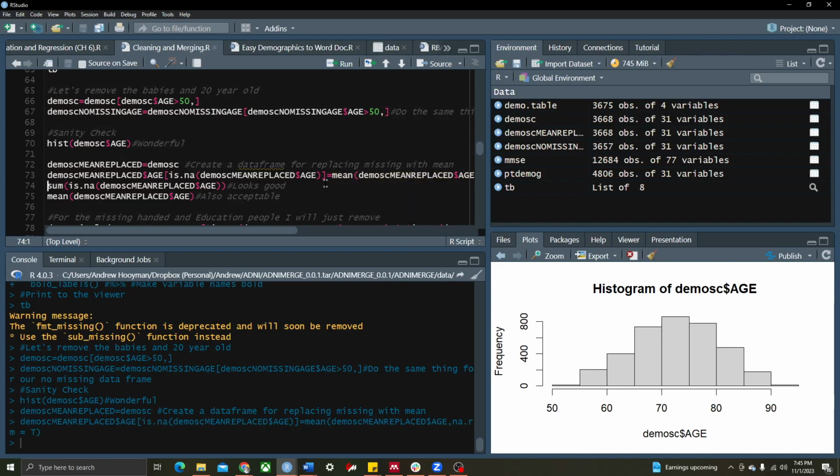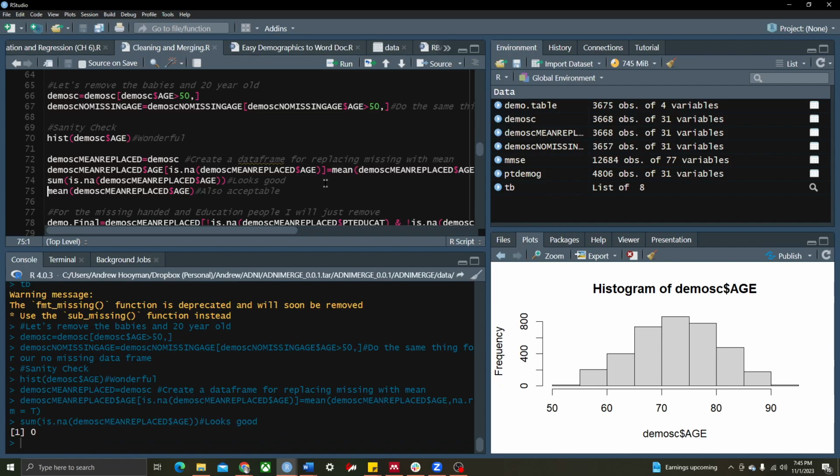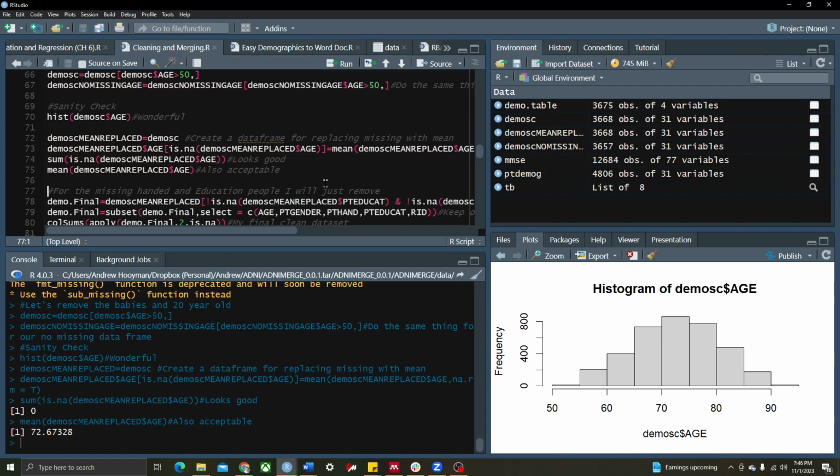So I run that. I'm going to double check and make sure that I don't have any NA values within my age variable, and it comes out 0, so that looks good. I'm going to make sure that the mean hasn't changed. Why would it? I only replaced NA values with the mean, so it should stay exactly where it was.